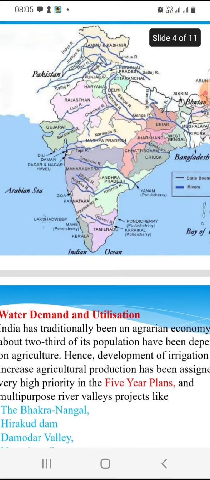At the same time, in South India, you can see a few rivers like the Kaveri in Tamil Nadu, the Krishna River in Karnataka, Andhra Pradesh and some parts of Maharashtra, and the Godavari, Narmada and Tapti. These are the main important rivers.